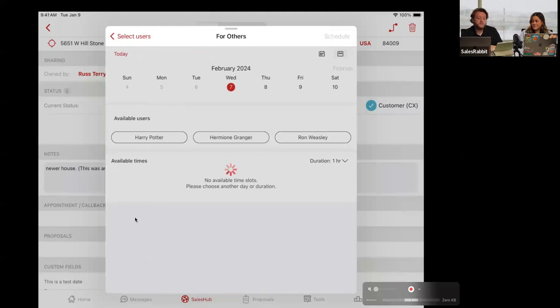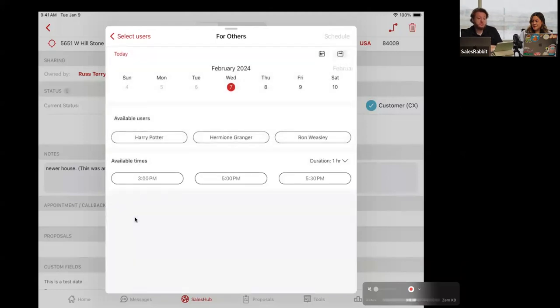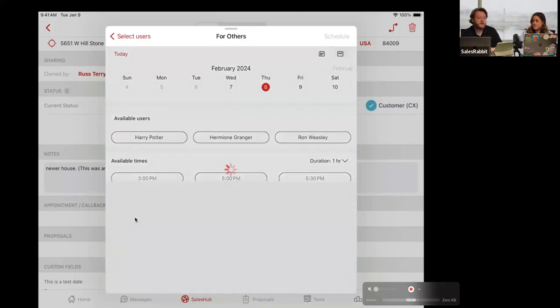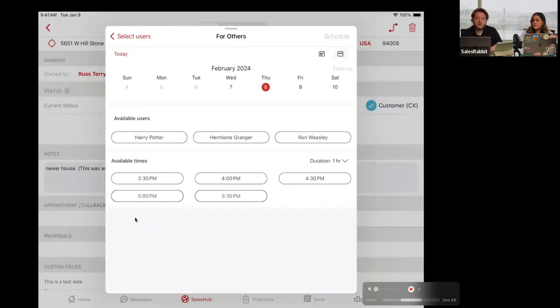If I click view, I can then choose whose calendar I want to predominantly view if I want to see one person's more than the other, but if I don't have anybody selected, it'll just show me a combined total of who is available and who is not. So really, really simple and really, really helpful when you want to book that appointment.